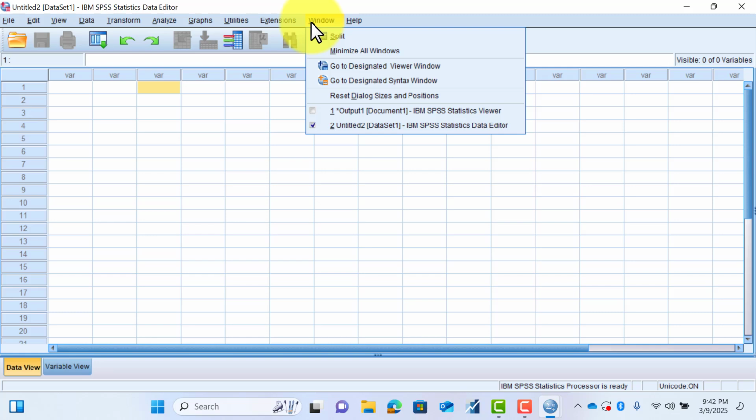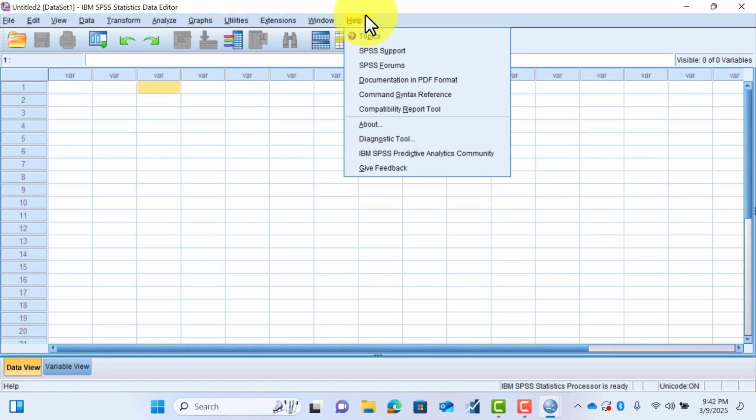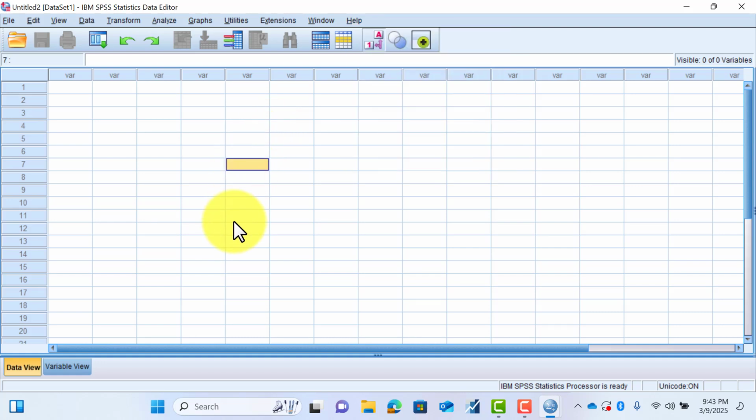Window. Under Window, you can move to any open window. We are opening the data editor now. You can move to the viewer, which is the output. You can bring out the syntax. You can minimize all the windows. So that's what you do under Window. And Help. Help is where you get help on specific topics, like tutorial, statistics coach, syntax guide. You get them under Help. So these are the quick brief of all the bars that we have in SPSS.